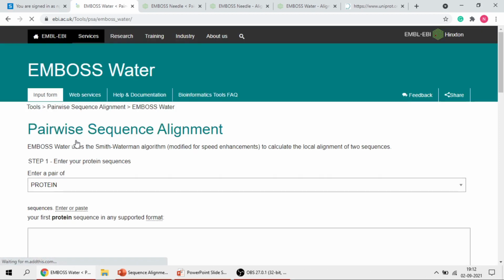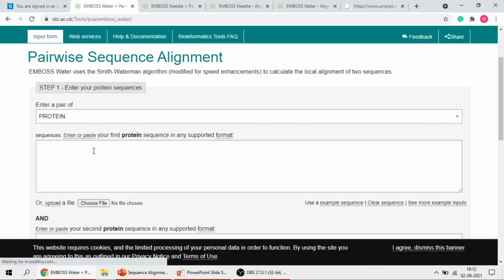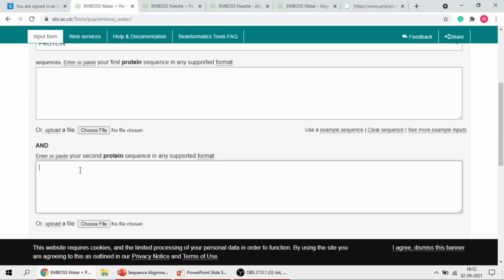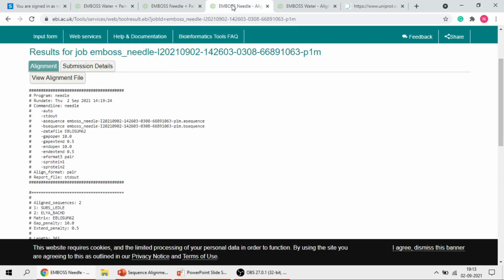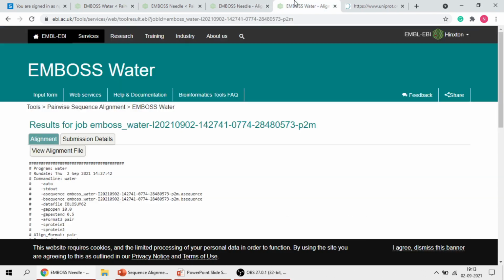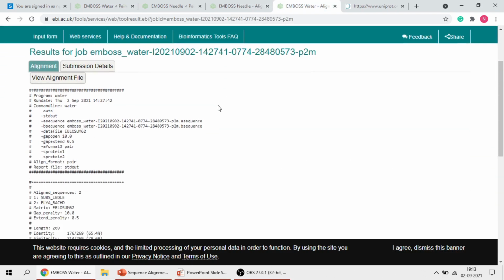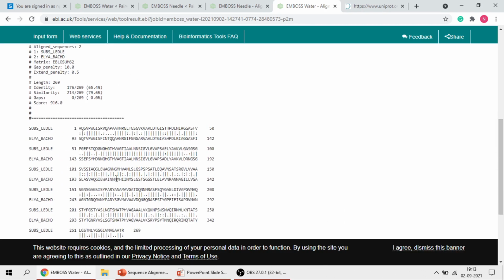Once I click on the water, just like the Needleman algorithm, I get two boxes. In one box you can put your first sequence, and in the other box you can put the second sequence, and click submit. After a few minutes, you will get a result like this one. See here, I have put a ready-made result so that I can save time, because whenever you click submit, it will take a few minutes to get your result.